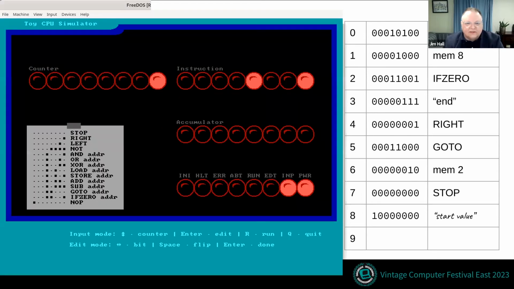And so back to entering the program. So this is at memory location counter 1, and we're pulling from memory location 8. So we need to put in the value of 8.